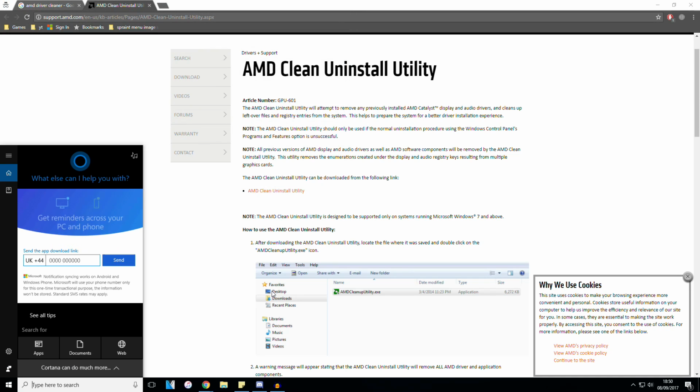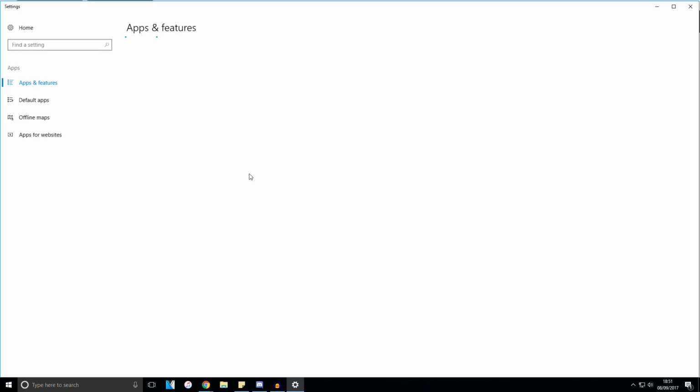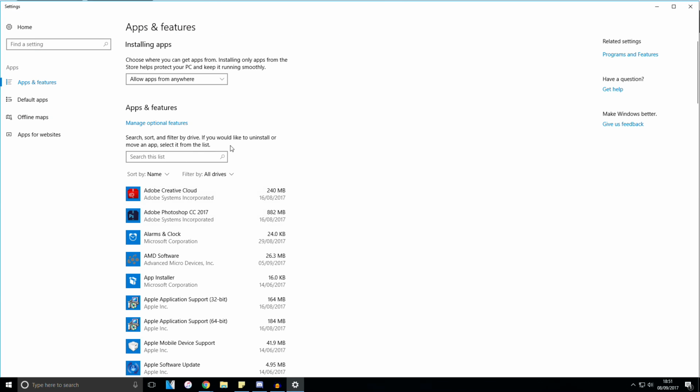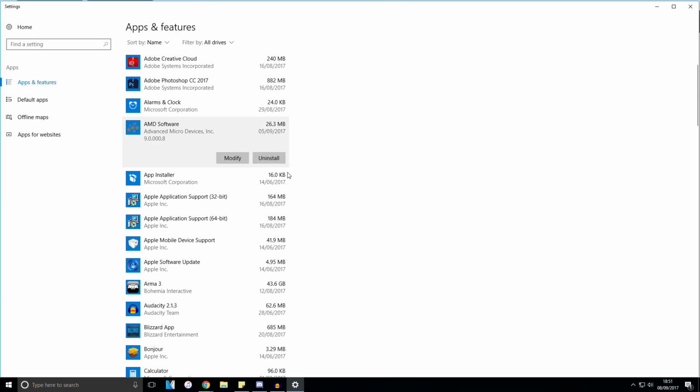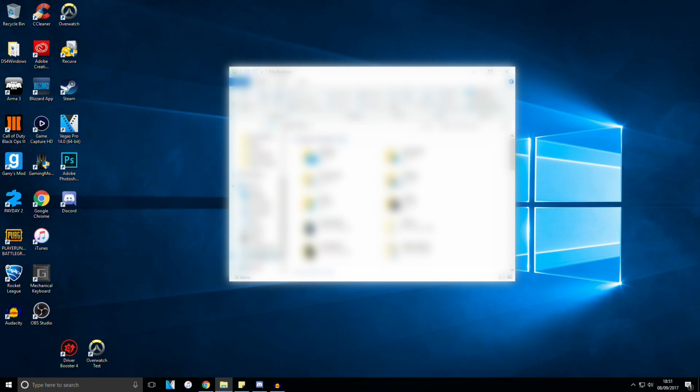Once you've downloaded it, you don't want to run it yet. First thing you want to do is go to your start bar and type in add remove programs. Just type in add or remove and it should come up, and you're going to want to click the AMD software and click uninstall first. It's going to ask you to restart your computer, but you don't need to because you're going to run the AMD cleanup utility. So once that's been uninstalled, what you want to do is go to the folder where you downloaded the cleanup utility and just run it, and it will automatically clean up your AMD drivers.